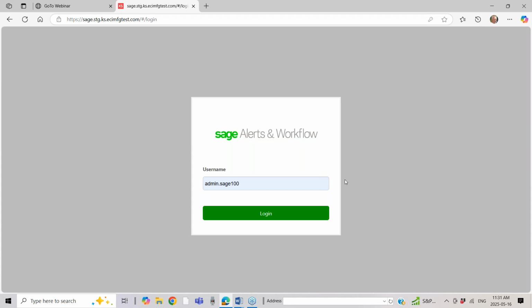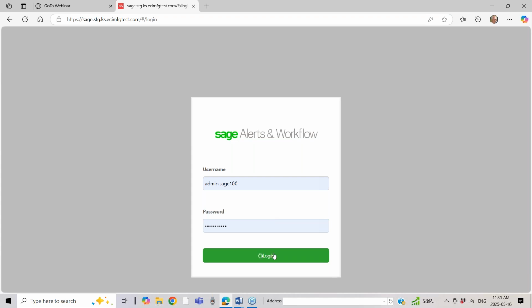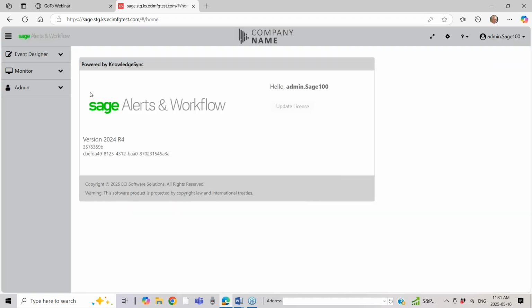So I've just moved into Sage Alerts. It's a cloud-based solution, so anyone with the URL within your organization, because it's locked to your organization, can go in and use the software. So it's going to look like this.